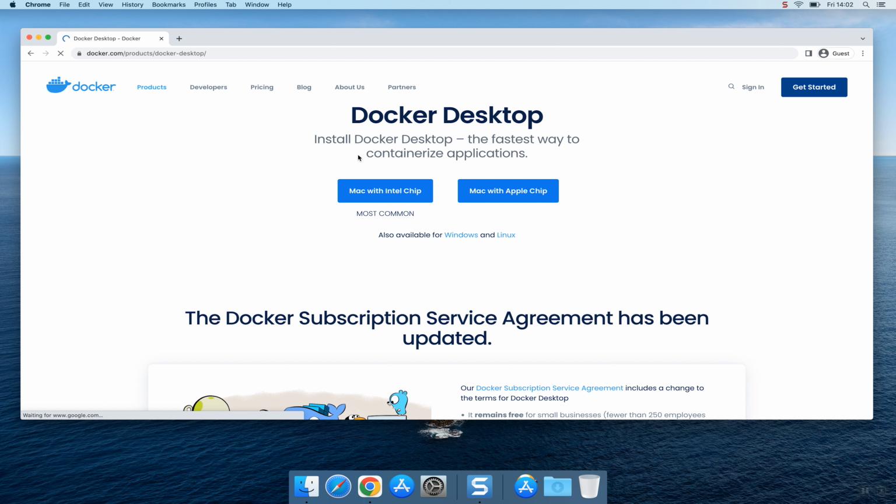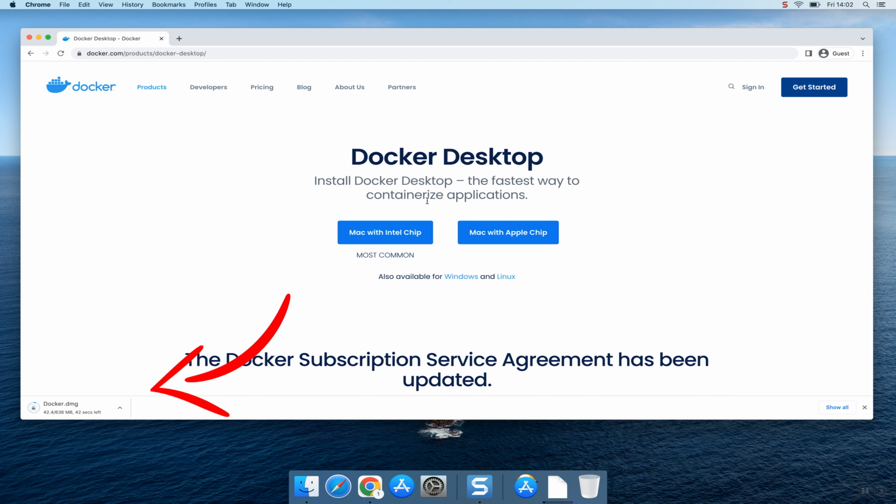Unlike the server version of Docker, Docker Desktop runs in a self-contained virtual machine which hides all of the complexities of the Docker engine from you. Download Docker Desktop from the website and click on the docker.dmg installer file to begin the installation.